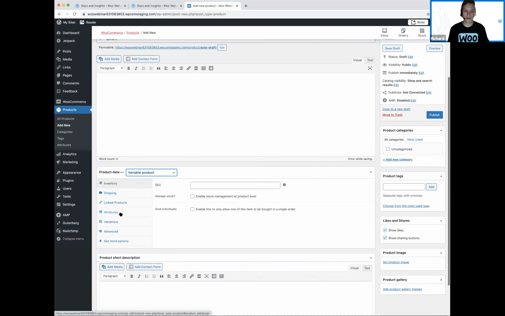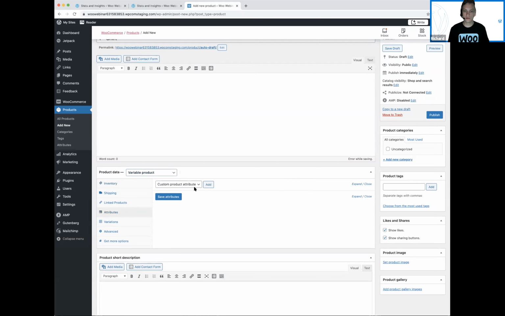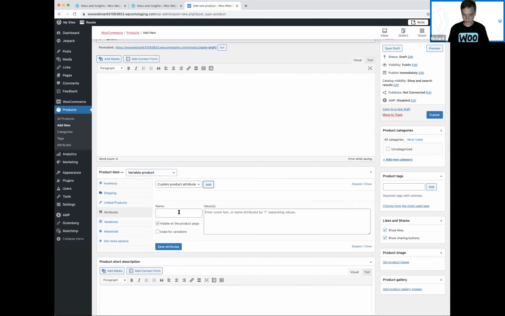The first step to creating that product is adding attributes. So let me go down here to attributes. We've got a new custom attribute. I'm going to click add. In this example, I'm going to do color. And then we need to enter our values here. I want to separate them with a line. And so I'm going to do green. And then I'm going to do red.